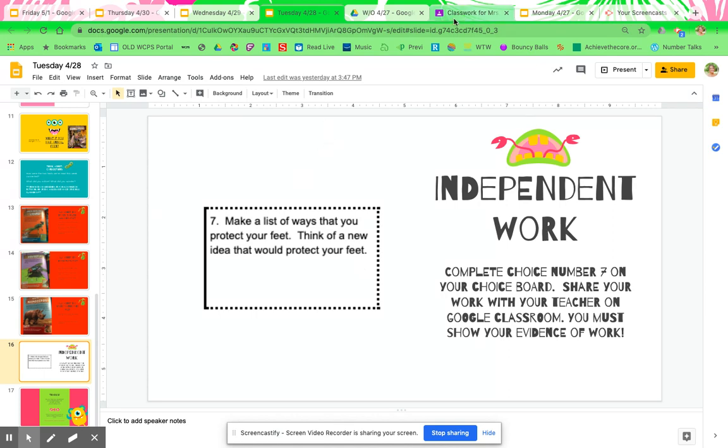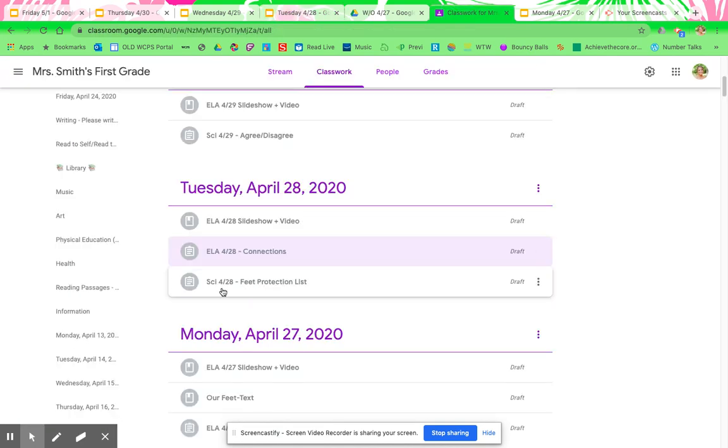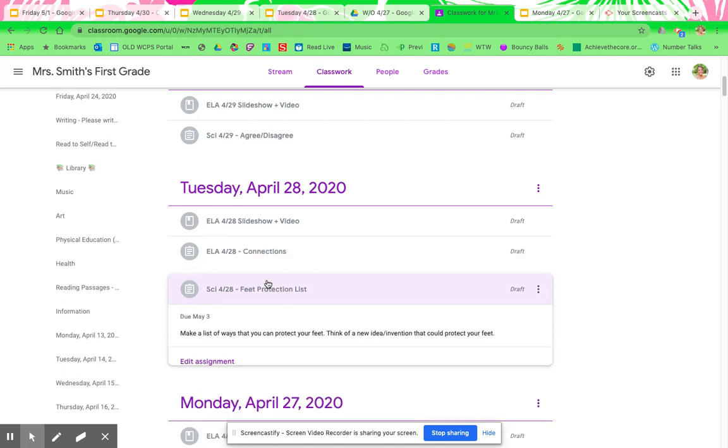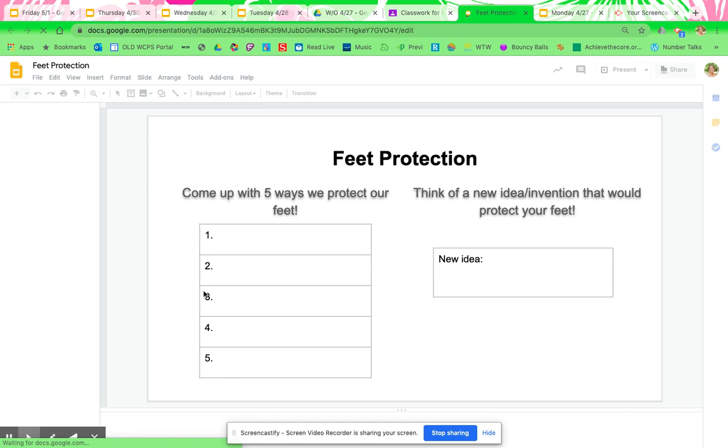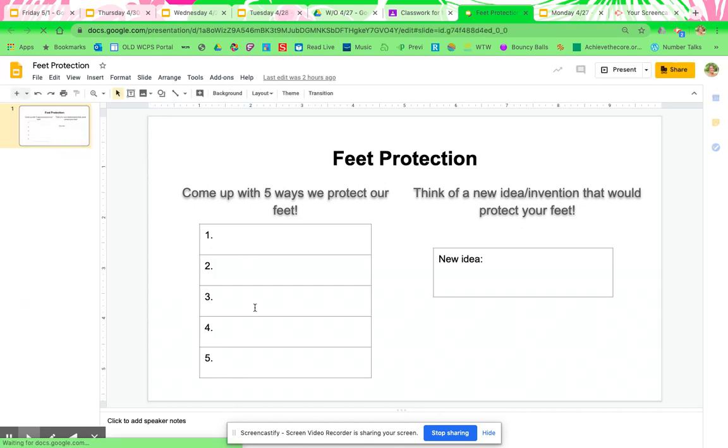So let's go to Google Classroom. I'll show you that form. It's under SCI Feet Protection List. So you're going to click on that. Feet protection. And you need to come up with 5 ways that we protect our feet. What are things that we do to keep our feet protected? And then you're going to come up with a new idea, a new invention of a way that we could protect our feet that hasn't been thought of before.